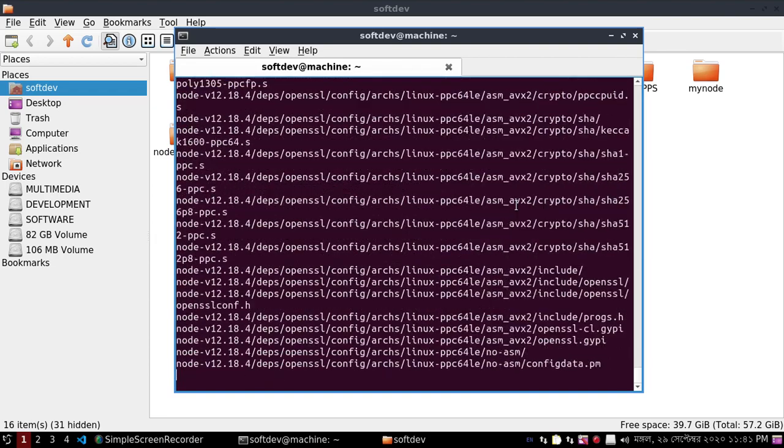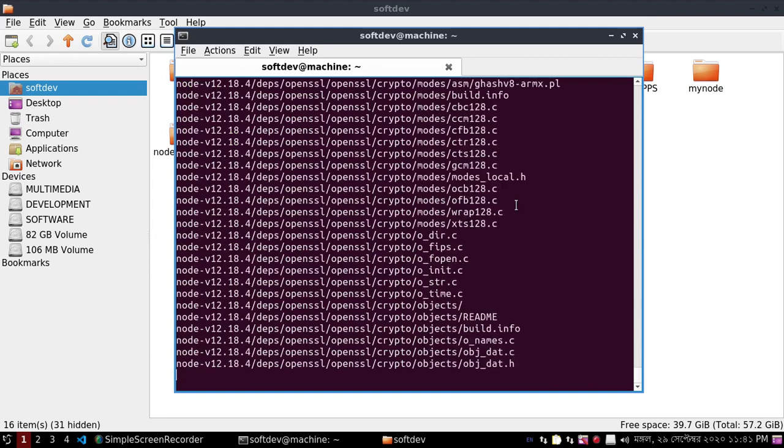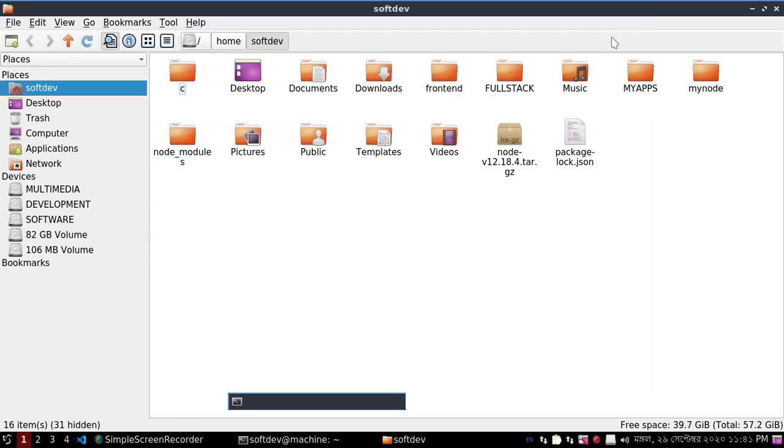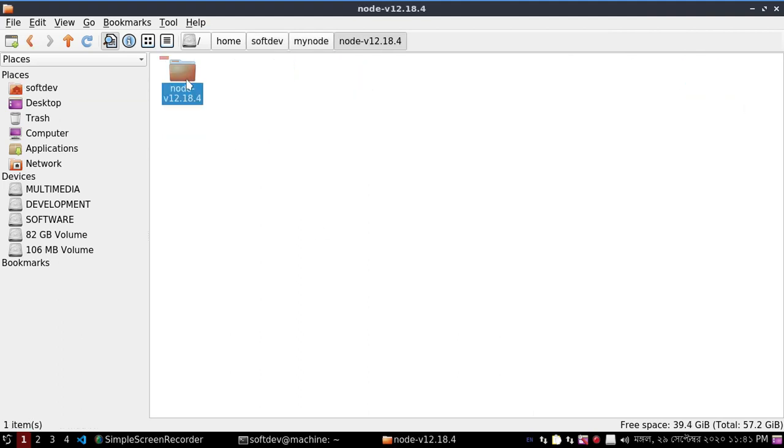File is extracting inside the new directory here.